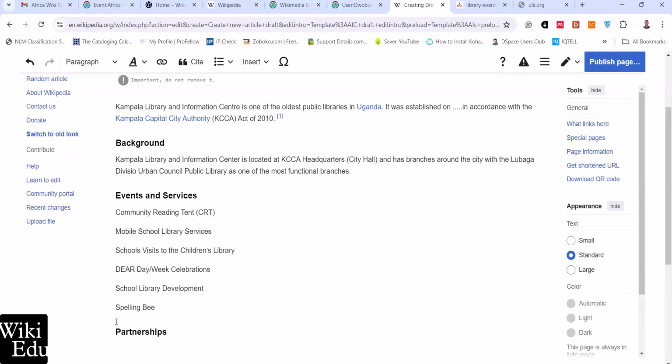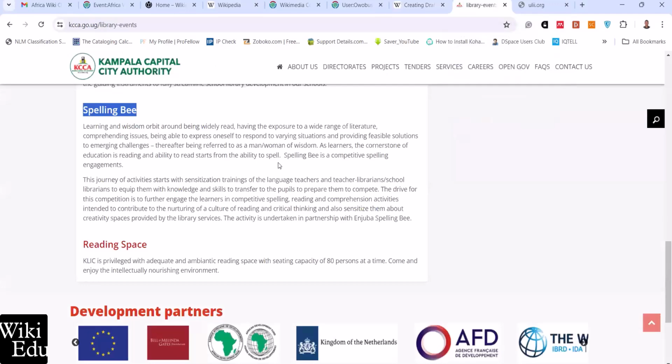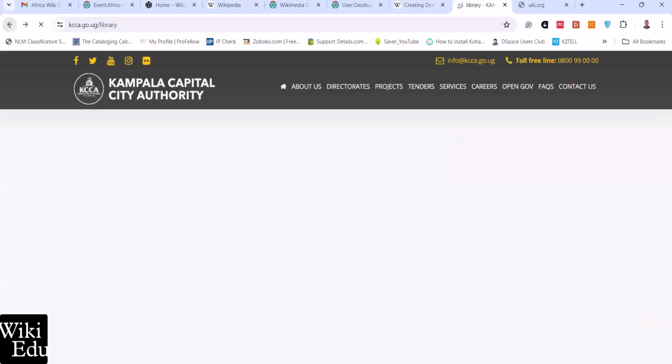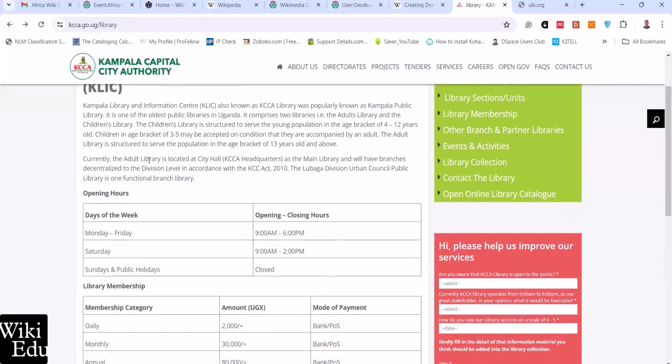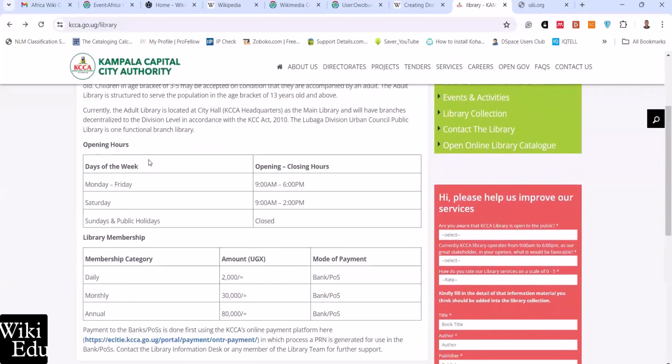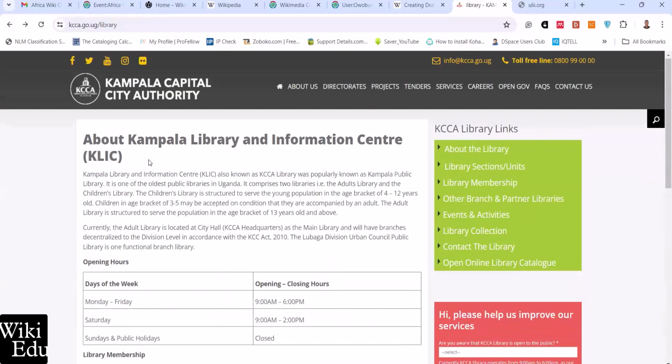But I would encourage you to use your voice and ensure that what you're writing is something that you have an idea about. If you've done your research, you'll get the information. And avoid the temptation of, let's say, going to the chat and saying, all right, create for me an article about Kampala Library and Information Center.